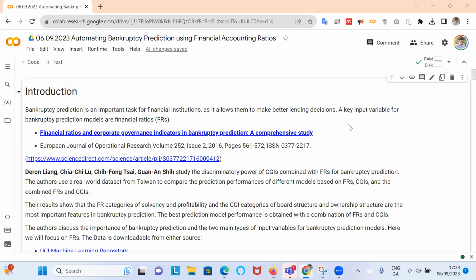Okay, so in this video clip, we're going to go through how you can automate bankruptcy prediction using financial accounting ratios. The motivation here really is coming from a paper that was published in the European Journal of Operational Research in 2016. So that's a very strongly ranked journal.